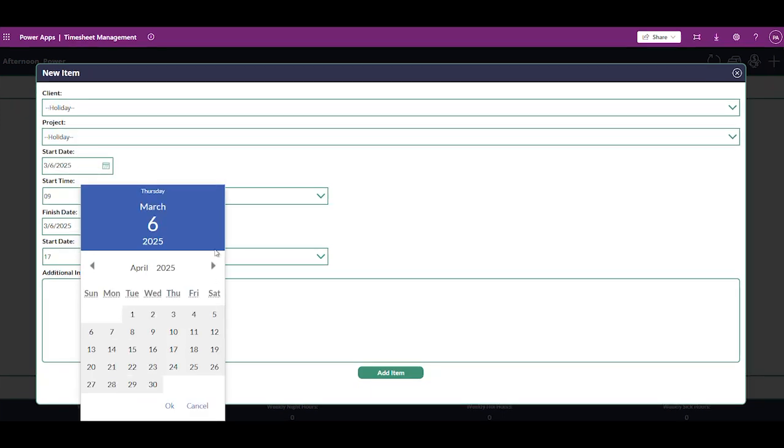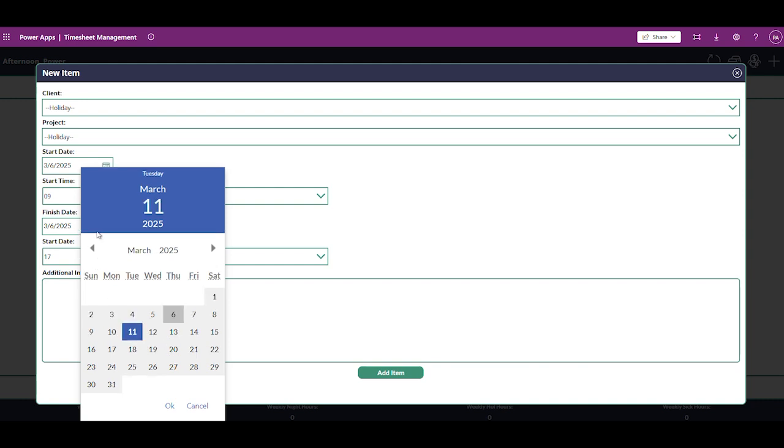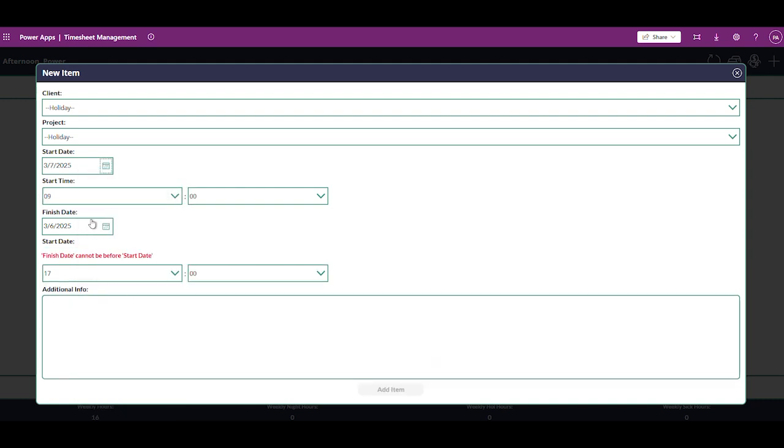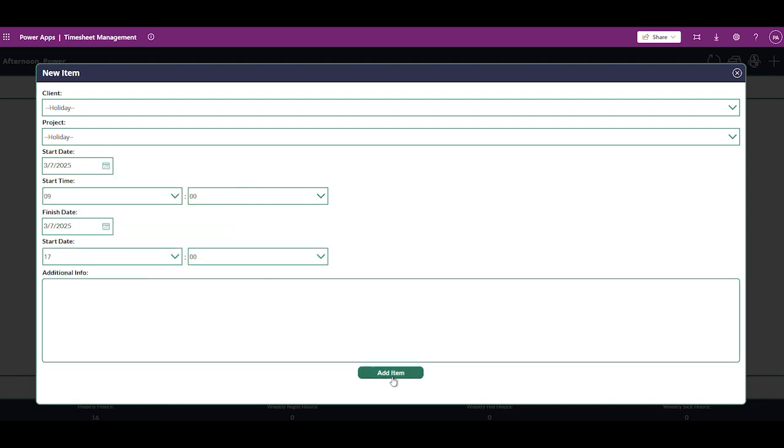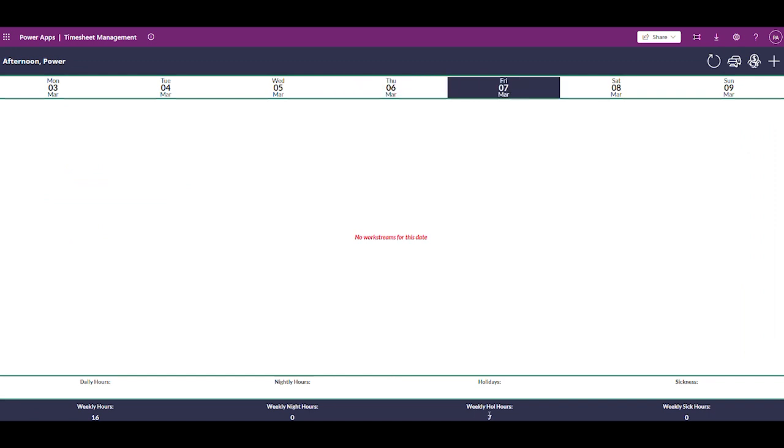Next, you can add holidays, and it's a very similar process by clicking the plus sign again and simply filling out with the required information. And this is the same for sick days.